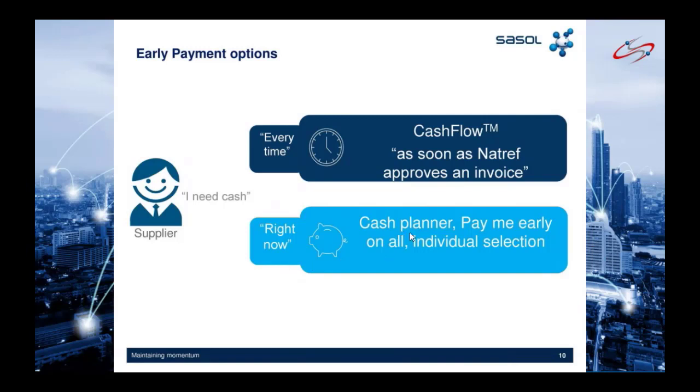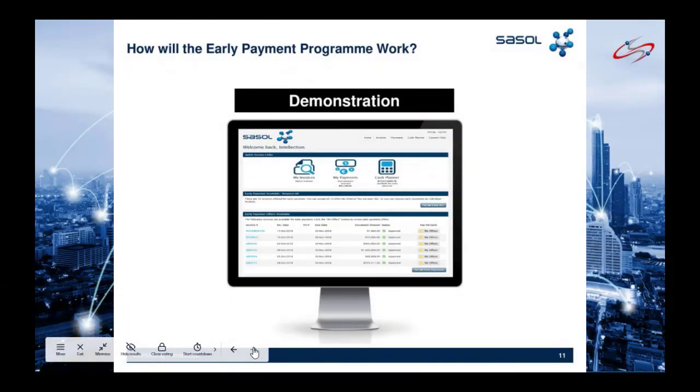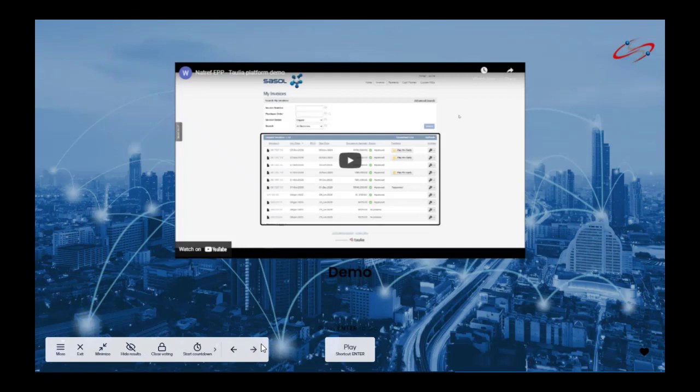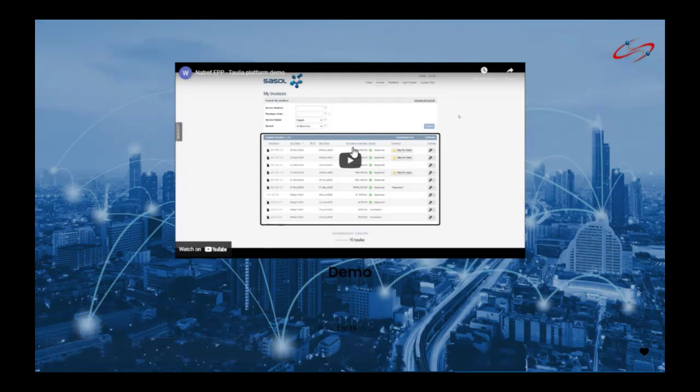There's also a cash planner, which is a very nice budgeting tool, and it's also very popular. I know a lot of suppliers like that function. This will also be explained in the demo, how the cash planner works. So now I'm just going to show you a quick video of the demo to show you where all the different features and functionalities will be explained to you.